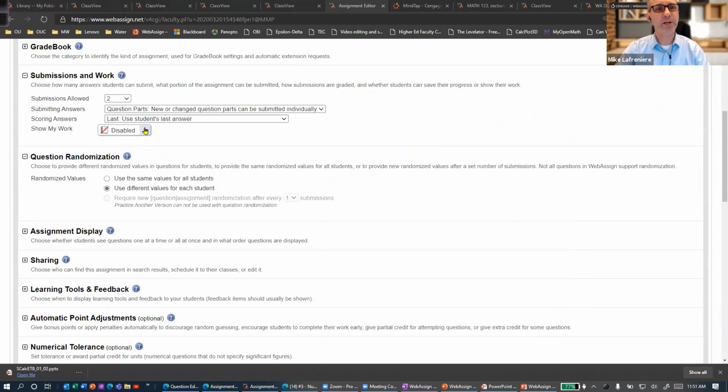I tend to show my work off at the blanket overarching level of the assignment control. I leave it disabled and turn it on where I need to on a per question basis. Notice here also there's the randomization capability, and some of these are disabled. So you may want to turn these on, but they're contingent upon what you select above. That's why I tied these 2 together.